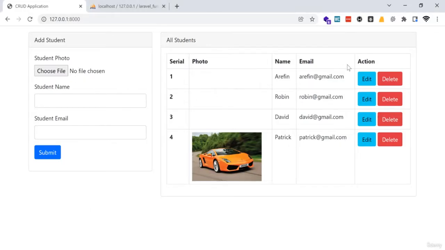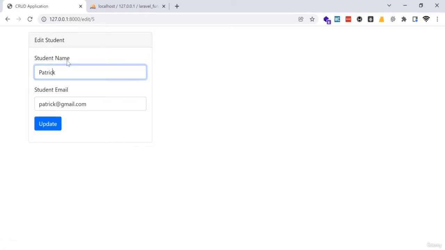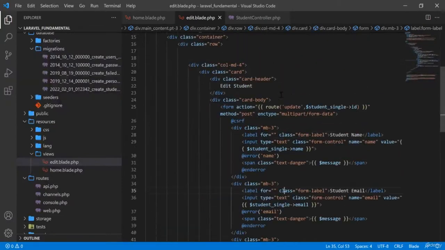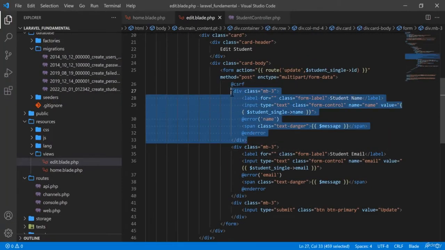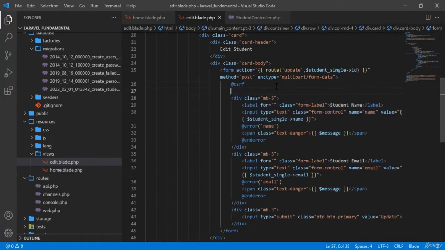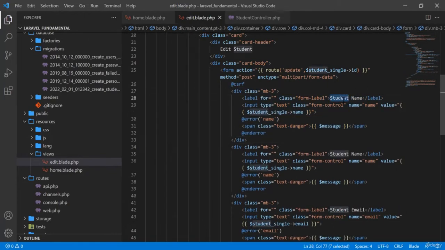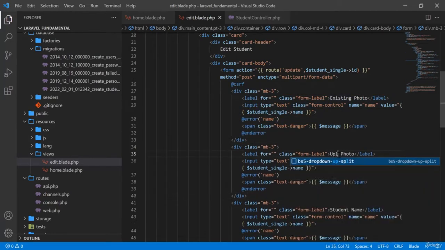Now if you go to any existing edit option, suppose Pettic, here an image is uploaded, go to edit. Here I will preview the existing photo in the edit. So I am going to copy these lines of code, then I am going here, and here I am going to put existing photo, and then another copy here, upload photo.